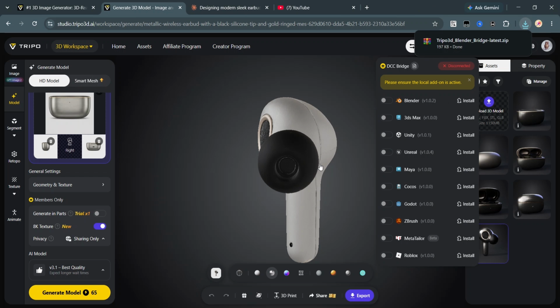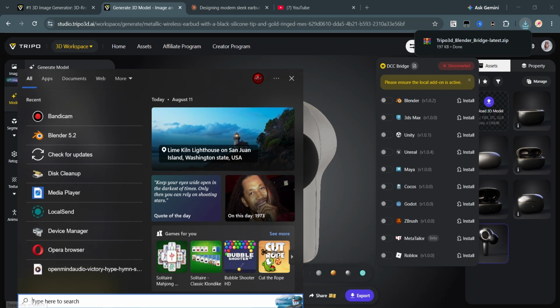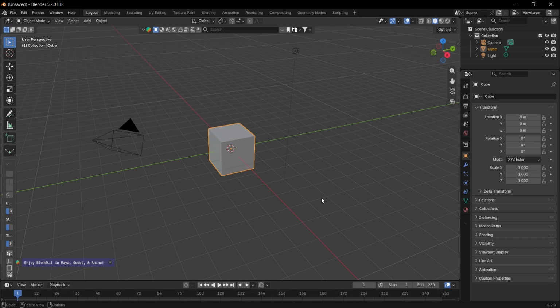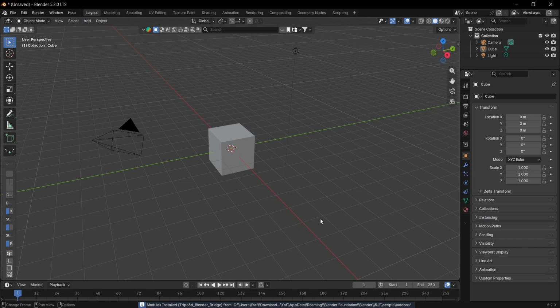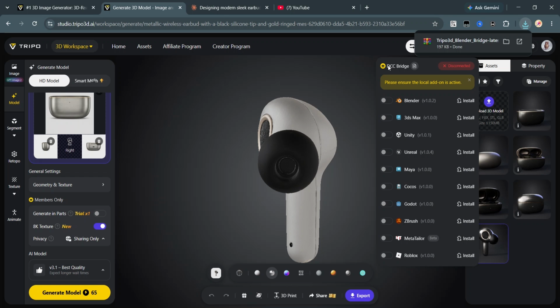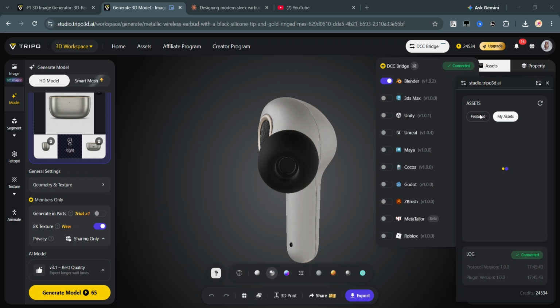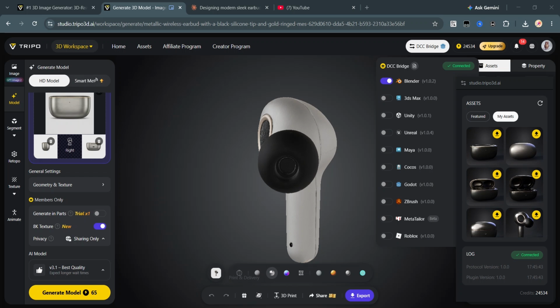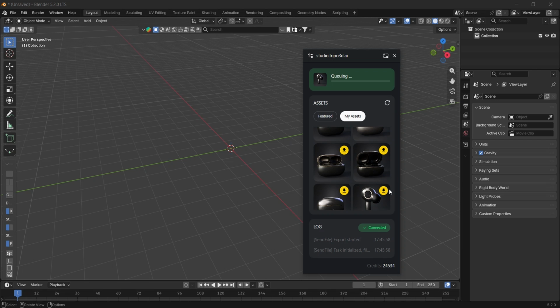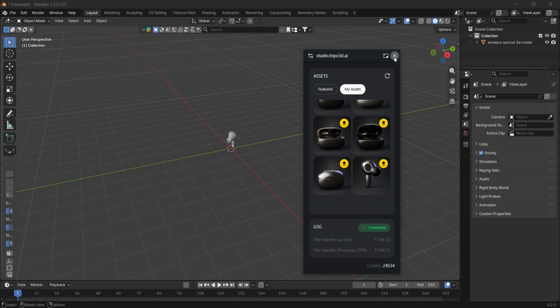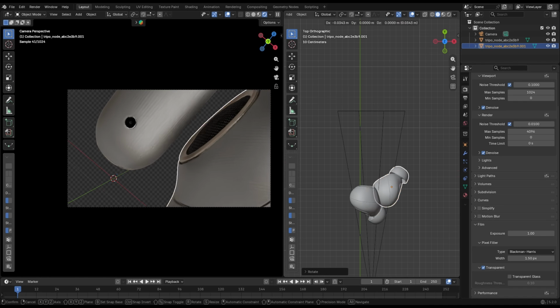And I didn't import these manually like it was 2015. I used the Tripo AI DCC bridge. I installed the Blender add-on, enabled it in the preferences, connected it to my Tripo account, and imported both the earbud and the case directly into my scene. Everything came in with the materials and textures already attached. The metal shaders, the gold accents, the silicone, it was all there. It's honestly kind of ridiculous how smooth this process is now.